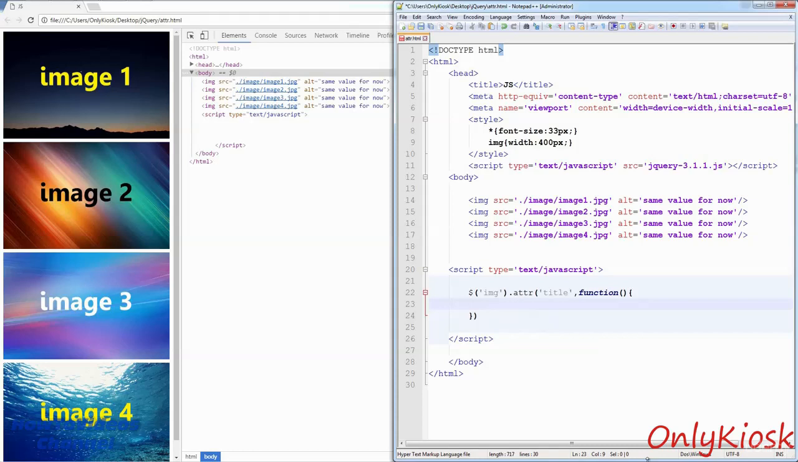Let's say we want to add a title attribute to each img tag, and we want the value of the title attribute to be the same as the alt attribute. First, we select all img tags. Then we call the attr method. We set the first argument value to the new attribute name, title, and the second argument value to the anonymous function.